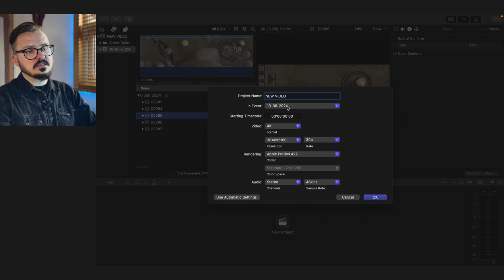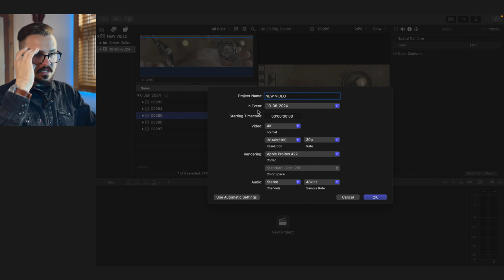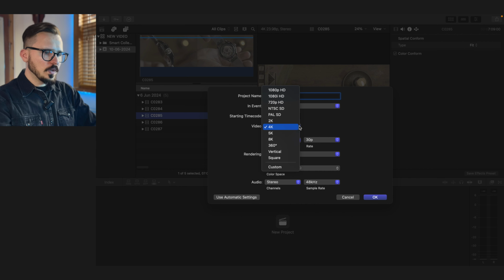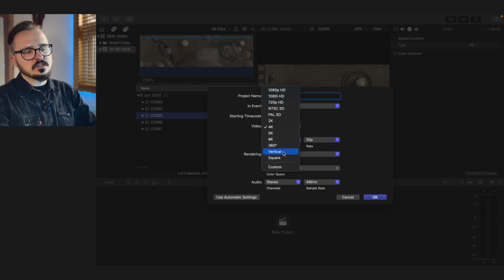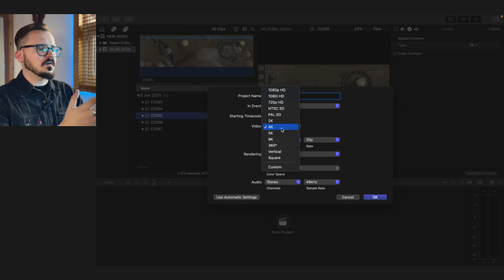You can allocate this project into a specific event, but because we don't do that, we just keep everything by default. And here, a very important option, we need to choose the resolution of the project. Depending on what will be the final resolution of the video, is it 4K, is it 2K, is it 1080p HD, then you have some higher resolutions like 5K, 8K, but you're probably not going to be using that. You have some 360 video, and you have vertical and square. Those are two options that you're going to use for your Reels, TikToks, and some Facebook ads and stuff like that. For now, we're going to be focusing on a basic YouTube video kind of situation, so we're going to choose 4K.